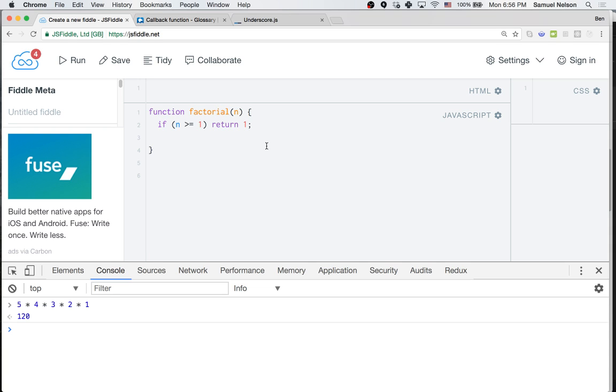But then otherwise, we're going to say return, and we'll say n times factorial of n minus 1, like that. Now let's do factorial of 5. Let's log it out. All right, so let's run this, and oops, let's see, how did I do? So n times factorial of n minus 1, and then let's see, I might clear this out.